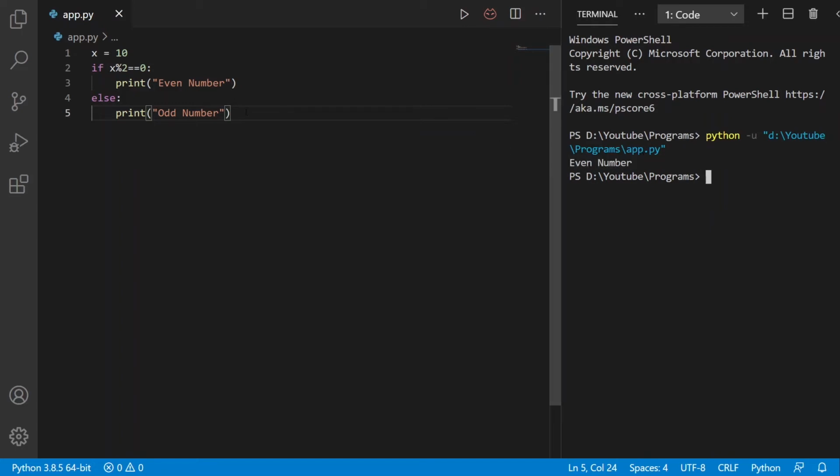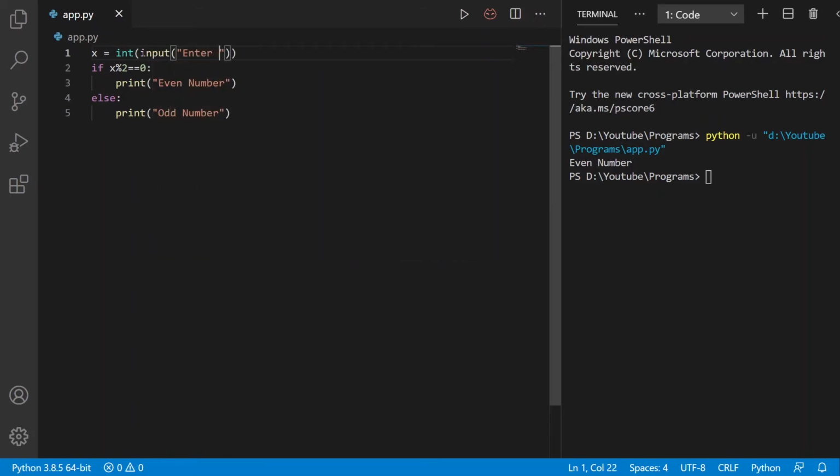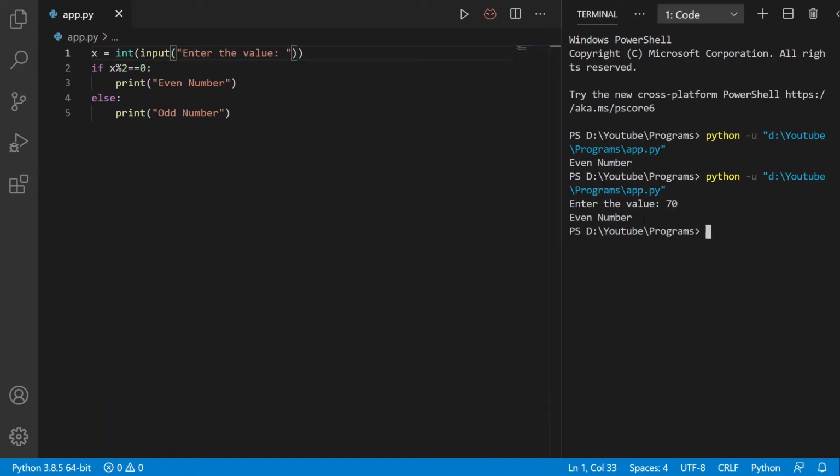So instead of defining the value of x, I want to take the input from user here. So here I will write int input, enter the value, that's it, execute it. Enter 70 here, and here you can see that we got the output even number. Run this again. Here I will write 75, hit enter, and we got the output odd number.